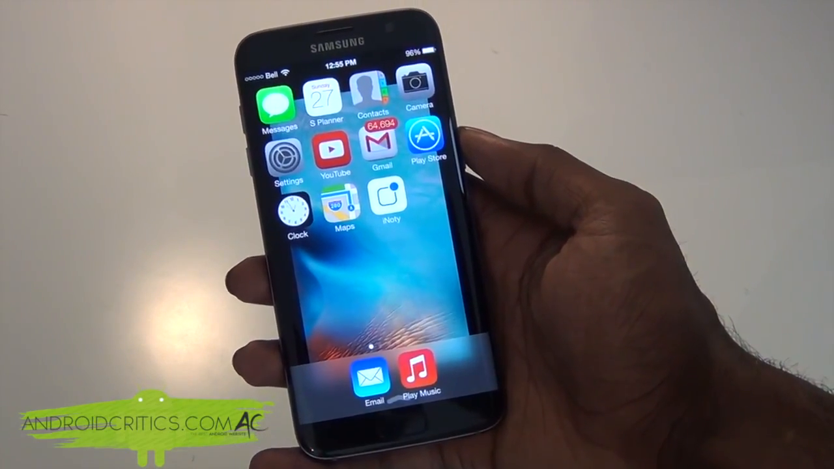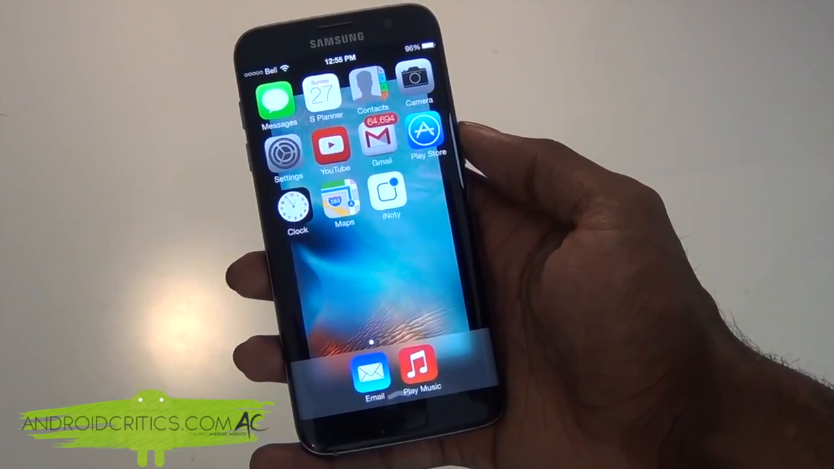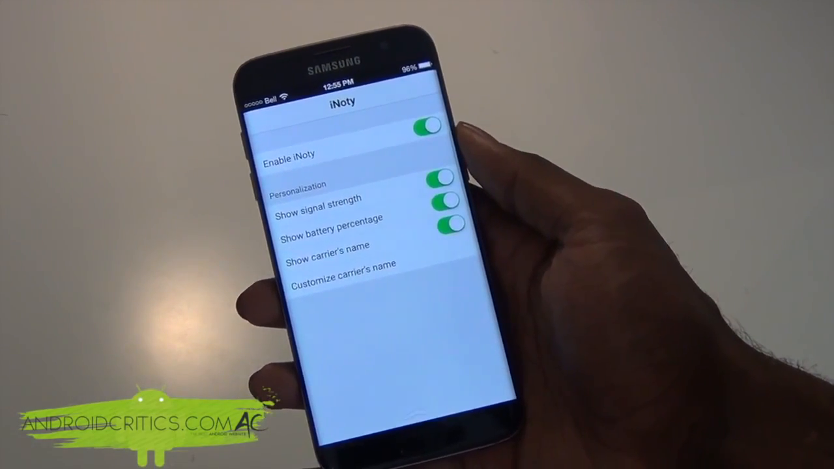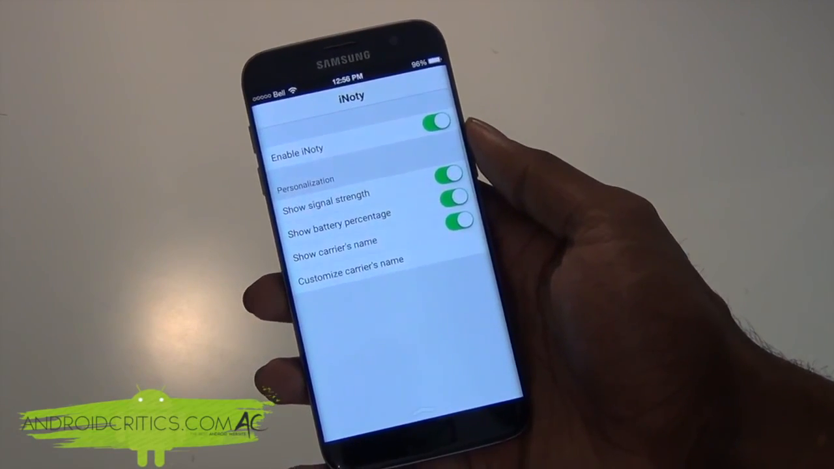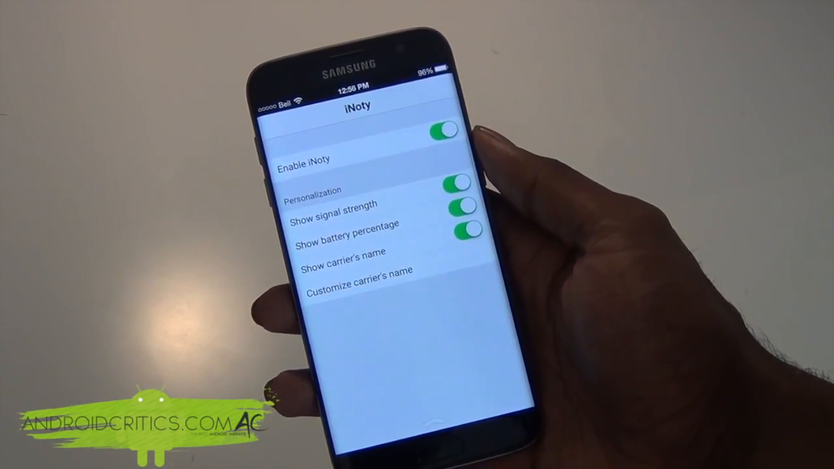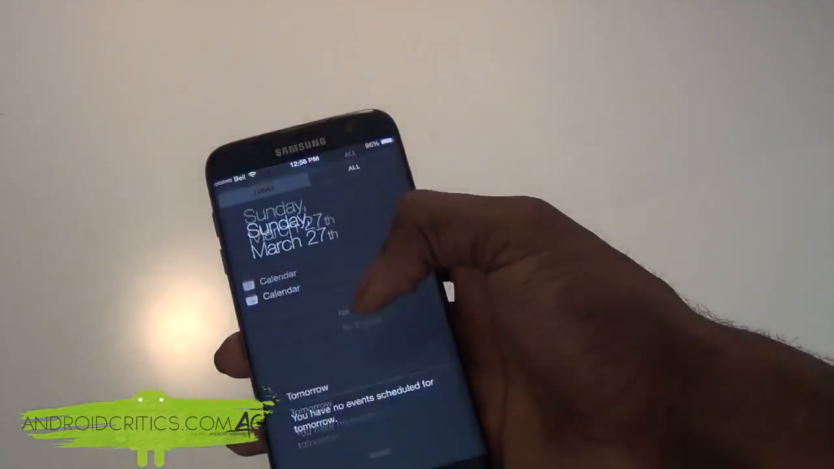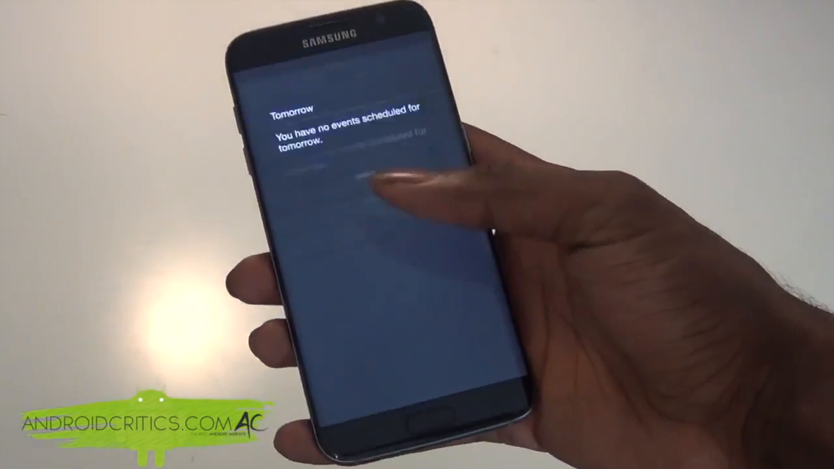Now, taking a look at all the settings for all the apps that you downloaded, you can go into the one for the notification center, and you can easily enable it, show signal strength, show battery percentage, show carrier's name, customize carrier's name, so you can change it to whatever. So that's the carrier right there, and you can easily change it right there as well.